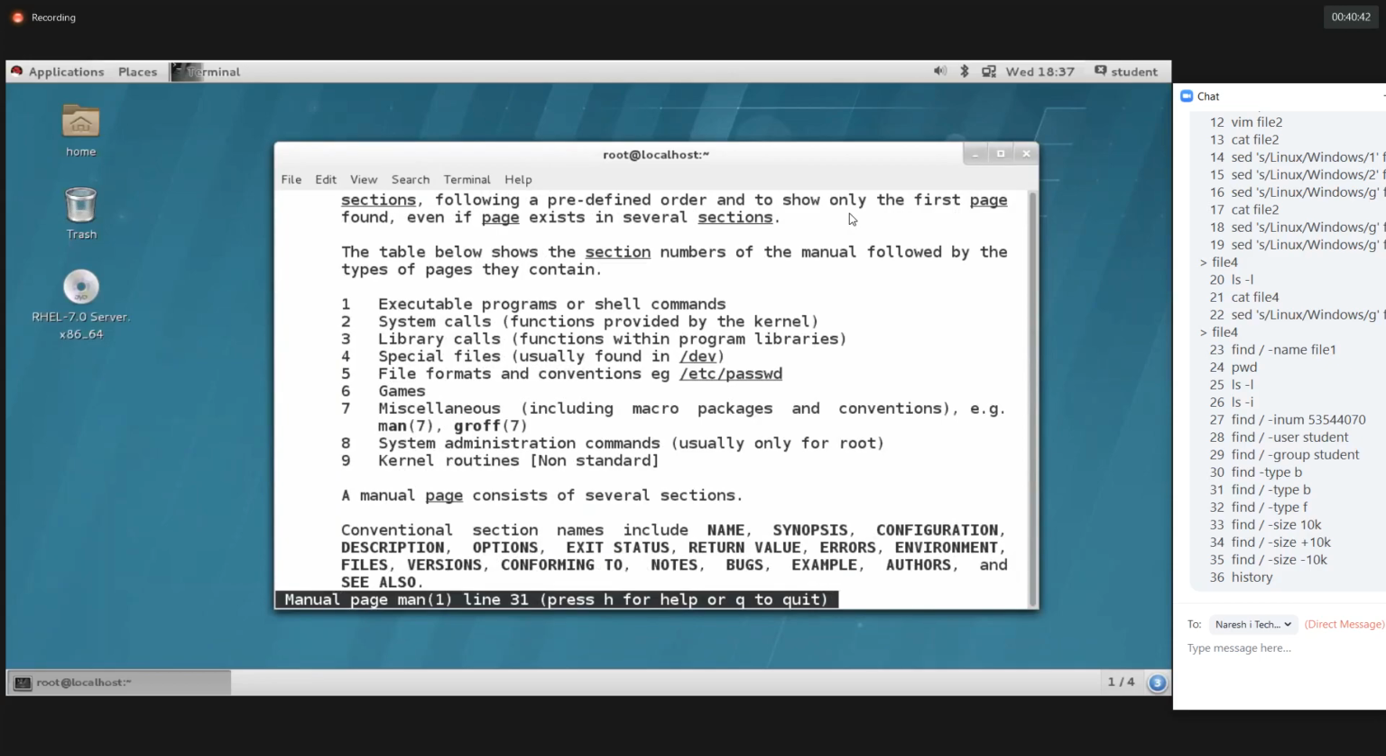Session ID 1: executable programs or shell commands. That means you can simply remember session ID 1 as normal user executable commands. For example, less, cat, and mkdir are all commands a normal user can execute, and this section has those commands' details. We have a large number of resources in our operating system, so they are divided into multiple sessions here. Session ID 1 is normal user executable commands.